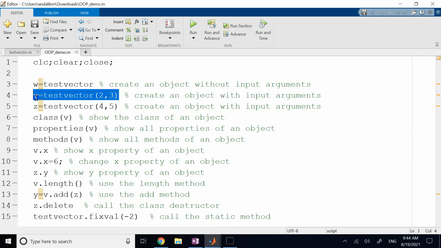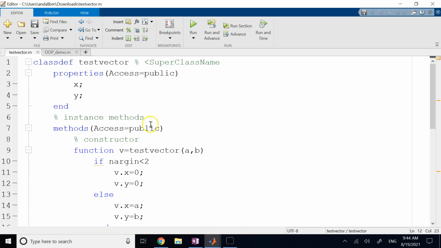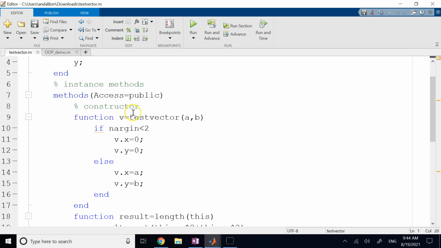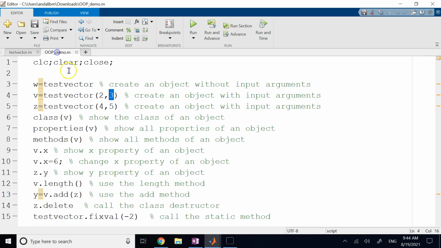v equals test vector of 2 and 3. So I call it, pass to it 2 and 3, and I expect it to give me an object of this class test vector where x of it is 2 and y of it is 3. But what if the user does not provide the data for me? Just call this test vector without any input like this here. You see, I do not even provide any data.